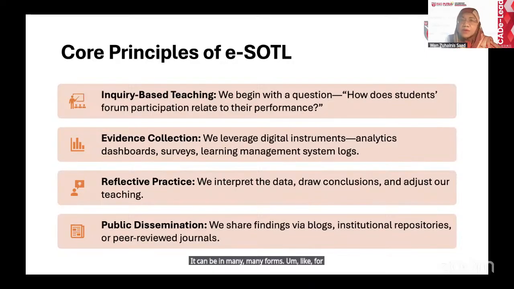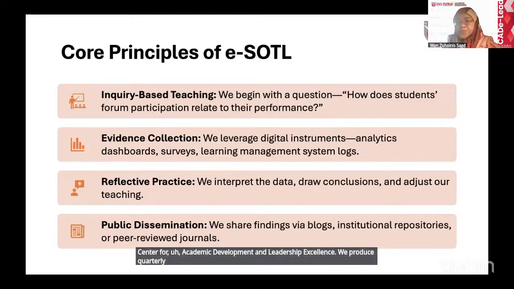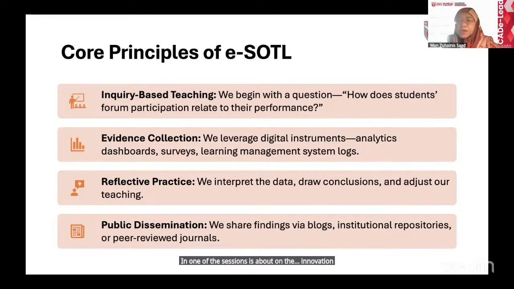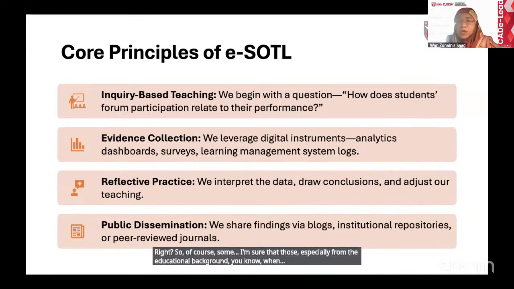Like for example, in my Center for Academic Development and Leadership Excellence, we produce a quarterly newsletter. Okay, we call it the Kid Lead Putra newsletter, Kid Lead newsletter, and one of the sections is about the innovation in teaching and learning, and that is where lecturers share their teaching innovation in the classroom, and that can be part of the dissemination also, right?